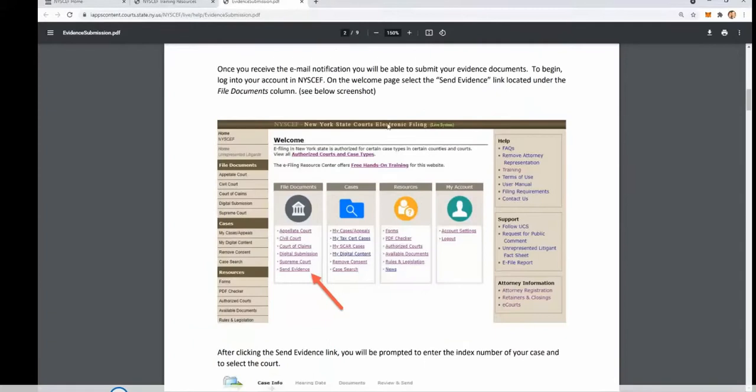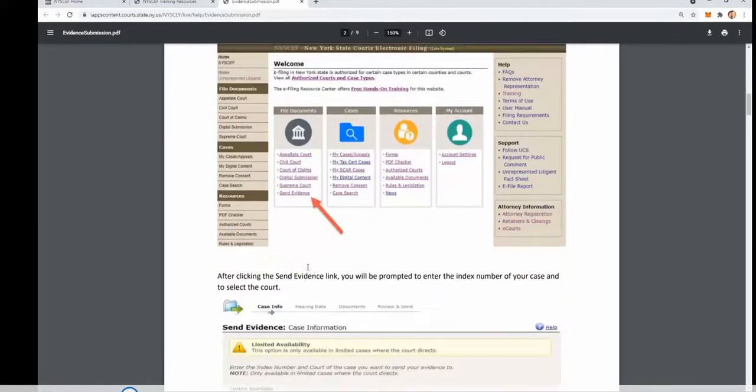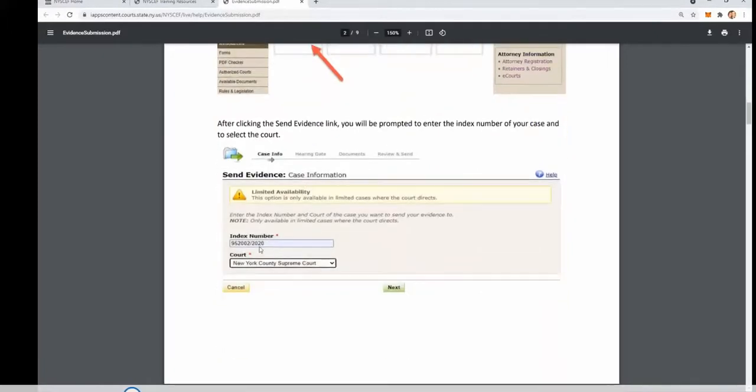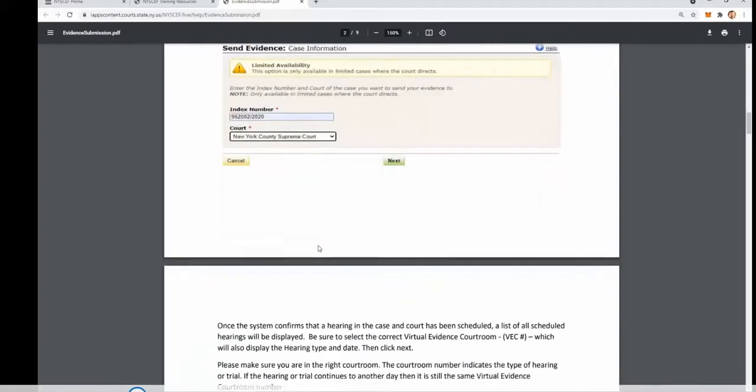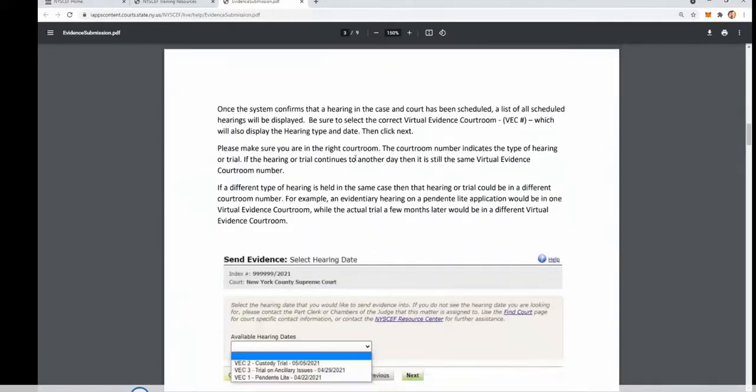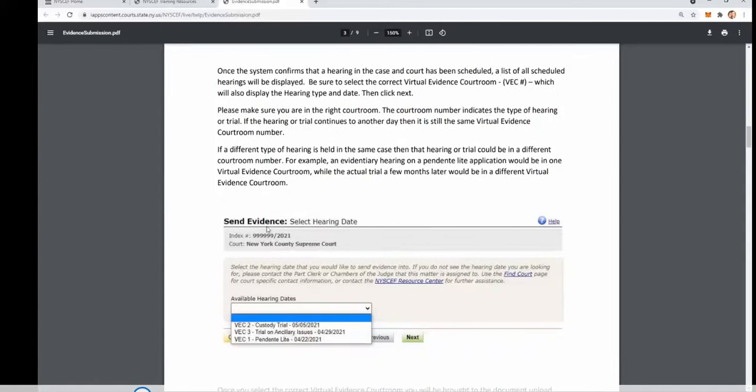Once you log into your account, you're going to see a link that says Send Evidence. When you click on that link, you're prompted to type in the index number of the case and select the court where your case is filed. On the screen directly after that, you'll have a drop-down of the different virtual evidence courtrooms to select from. Make sure you're selecting the correct virtual evidence courtroom that you're looking to submit evidence into.